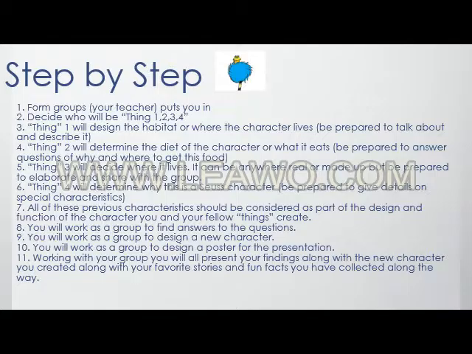Step by step. Take this task step by step and it won't be hard at all. Decide who's going to be thing 1, thing 2, thing 3, and thing 4. Thing 1 will decide the habitat, or where the character lives. Thing 2 will determine the diet of the character, or what it eats. Thing 3 will decide where it lives, and it can be anywhere, real or made up. And thing 4 will determine why it is a Seuss character. And all of these previous characteristics should be considered as part of the design of the character you and your fellow things create.